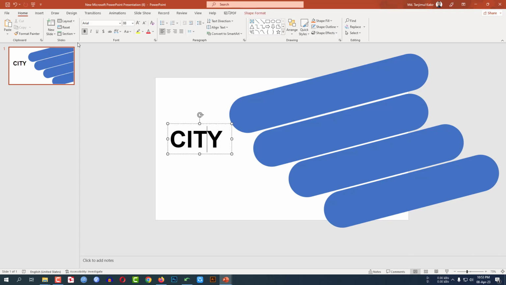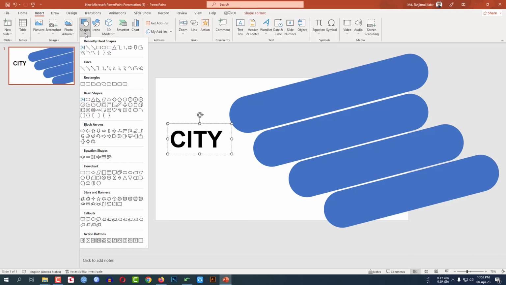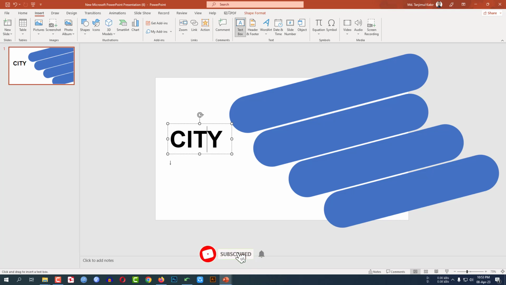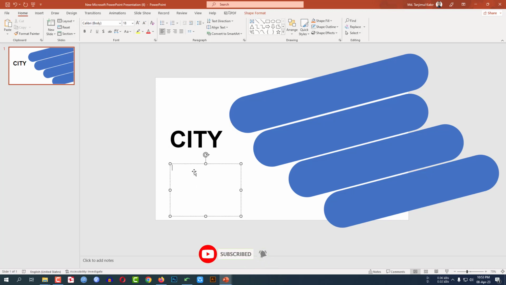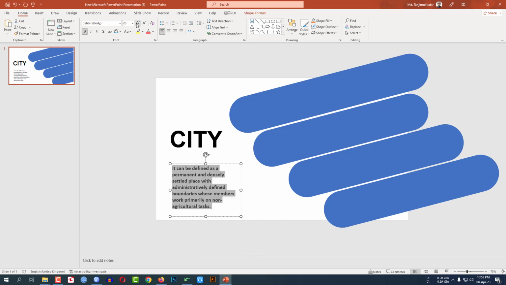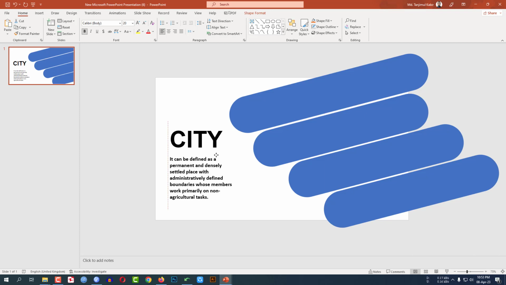Now I have to add some text, so go to insert, go to shape, pick a text box and drag it over here like this, and I have to insert some text. Let me write some text here, make it bold, make it bigger and place it like this. Now I have to add a picture.